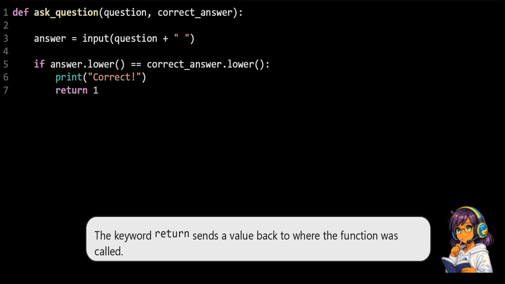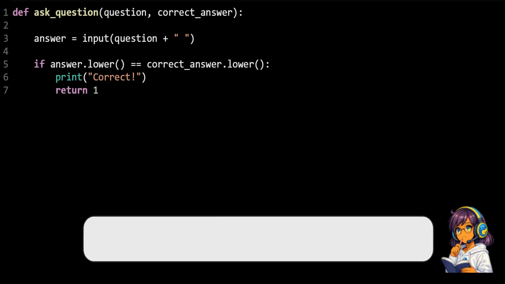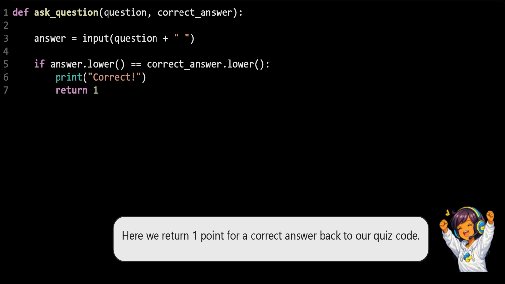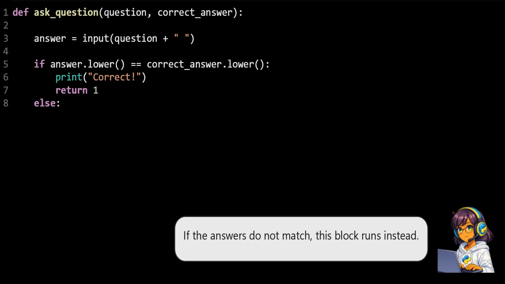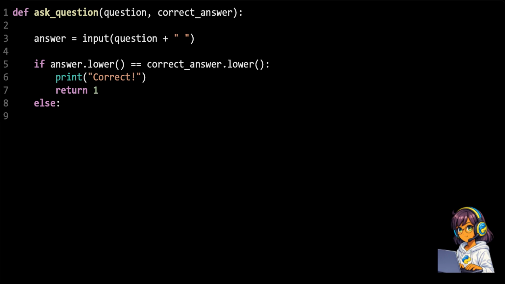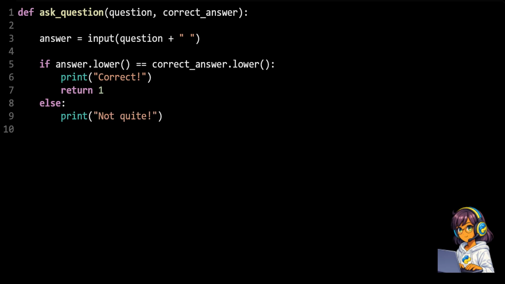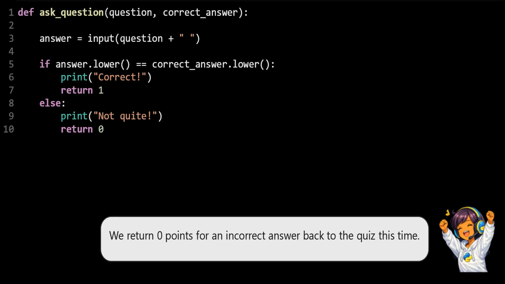The keyword return sends a value back to where the function was called. Here we return 1 point for a correct answer back to our quiz code. If the answers do not match, this block runs instead. We return 0 points for an incorrect answer back to the quiz this time.